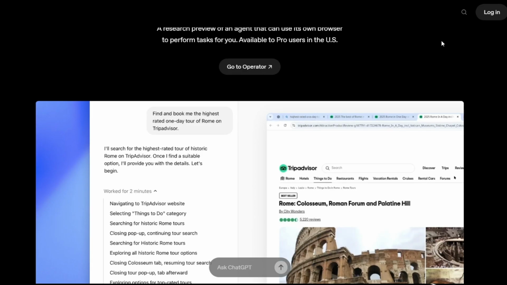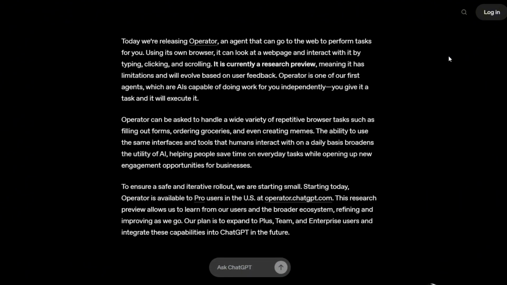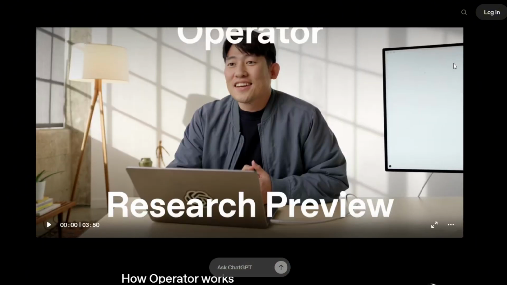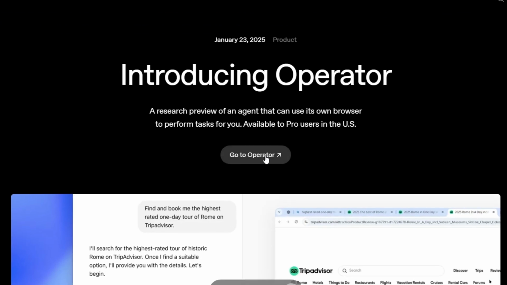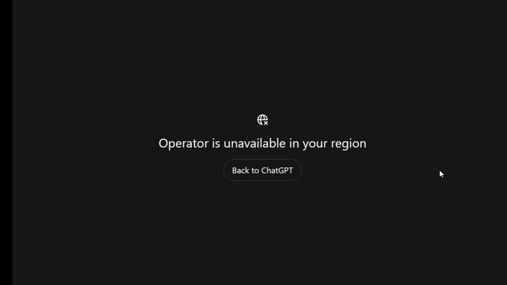Now, if you know what I'm talking about, OpenAI's AI Operator, which they released a month ago. The only thing is that it costs around $200 a month, and it's only accessible to US users. And if you're like me, then you wouldn't even have access to it. Of course, you can use VPNs and all sorts of that stuff, but I have found an alternative.